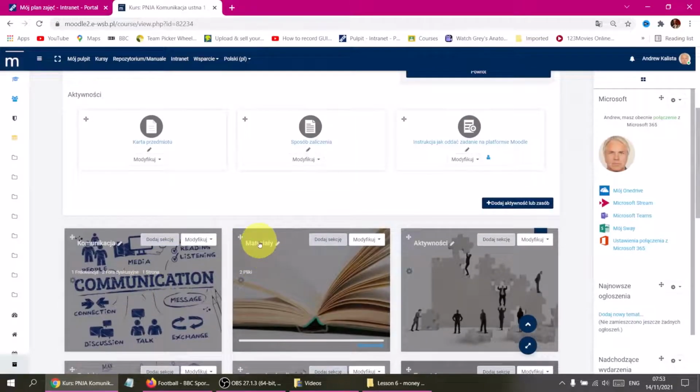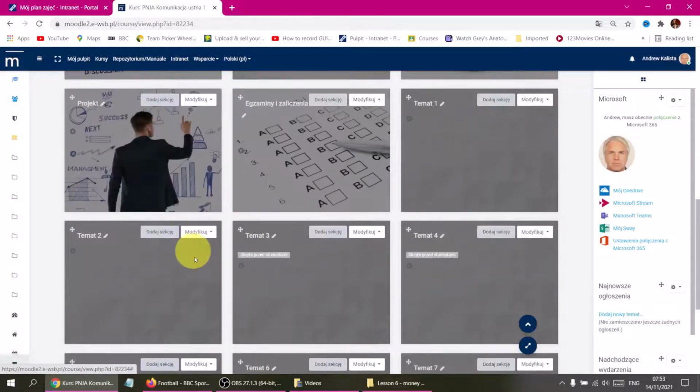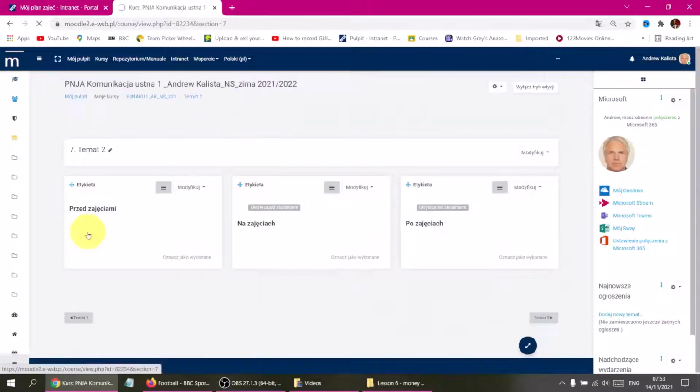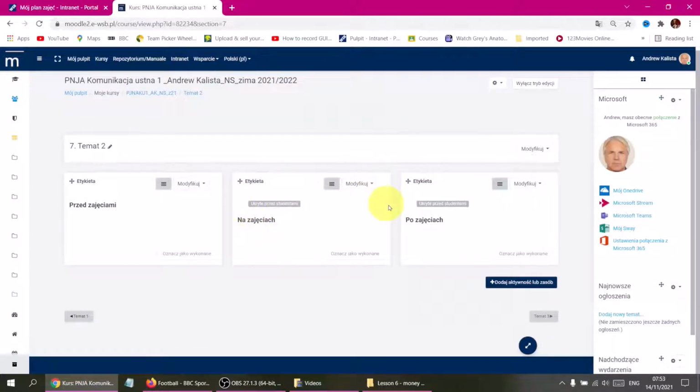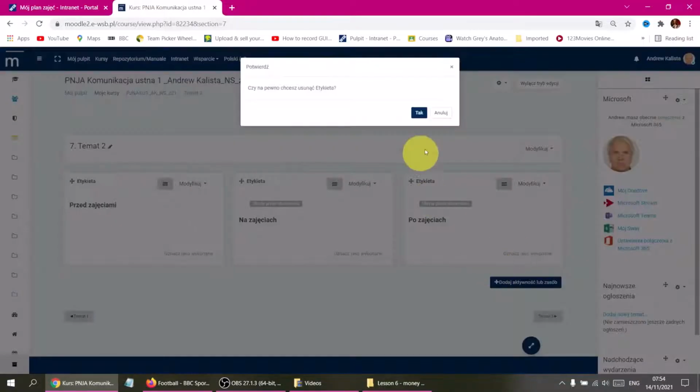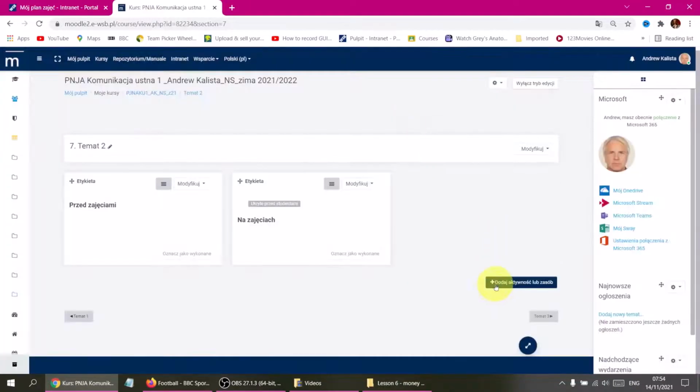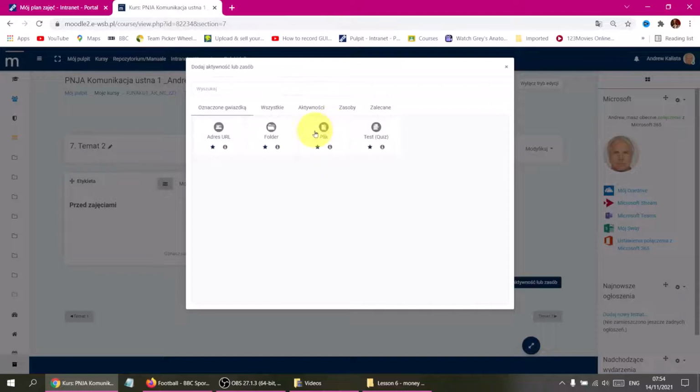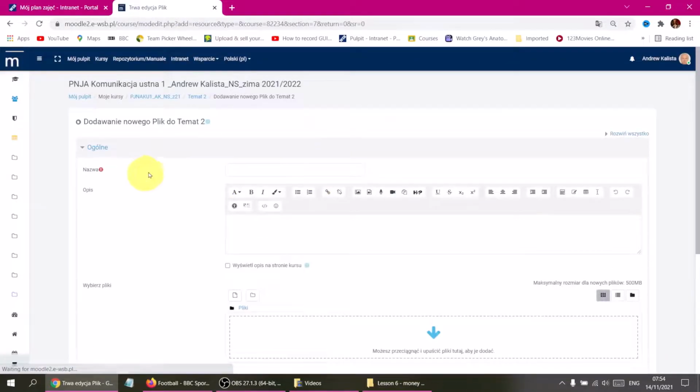You don't have to put all the material in here. You can actually put the material in the temat as well. So I can go into this. These are there waiting for you if you want them, but you don't have to have them. You can delete them. Modify, I can delete them. And I can add my files once again. I can add a new file like I did last time, but this time the file will be in temat 2.